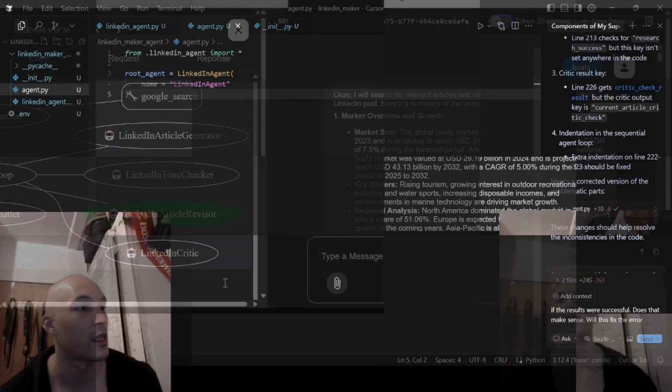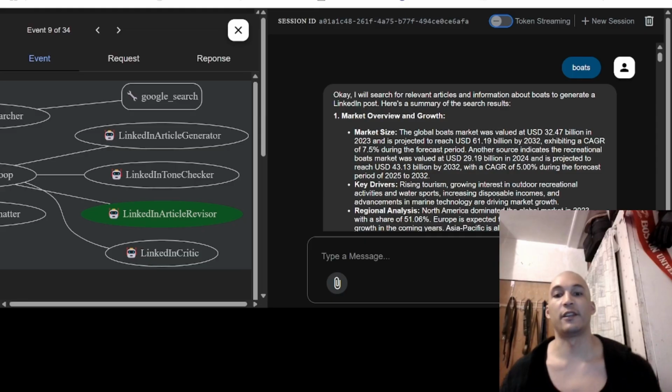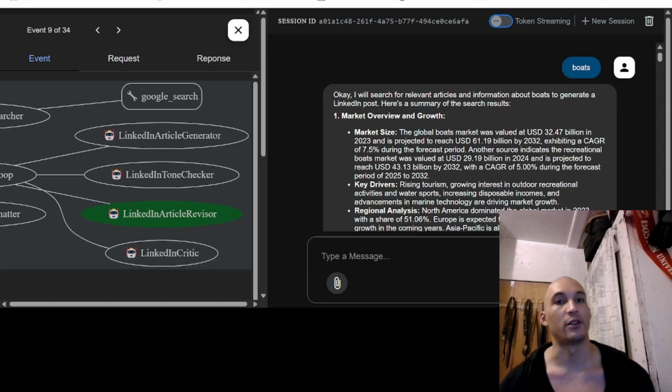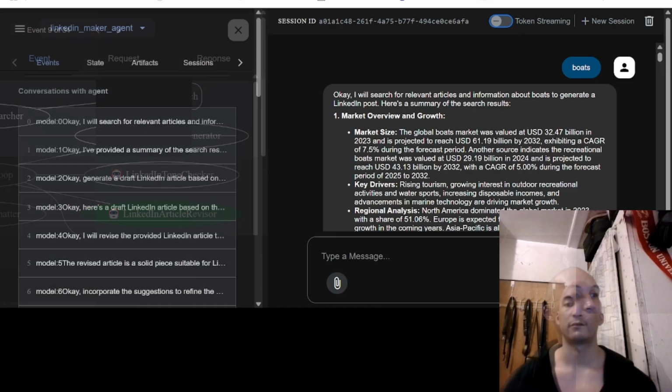So, all right, here is where I tested out the agent. This is the web UI that Google provides. You can launch it by going to the directory that this project lives in and typing in adk web. All that's referenced in Google's documents. I'm not going to go over that. Like I said, link in the description.